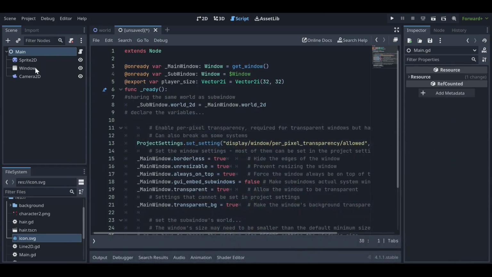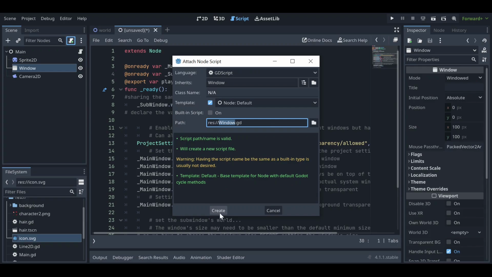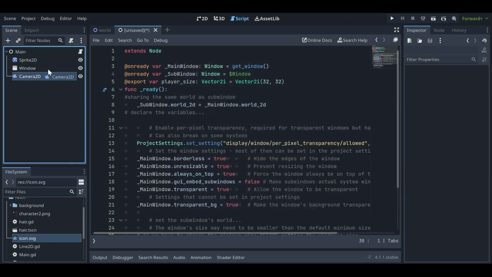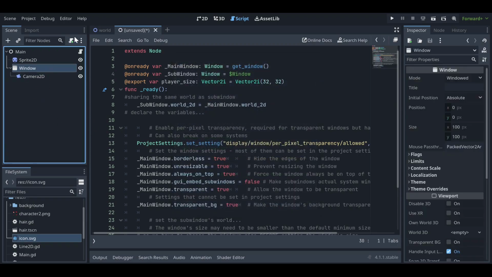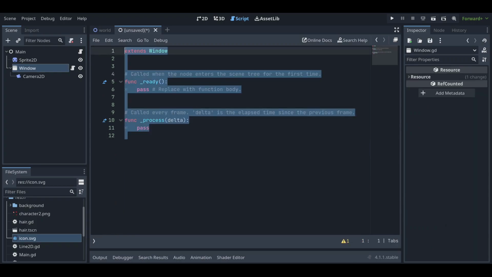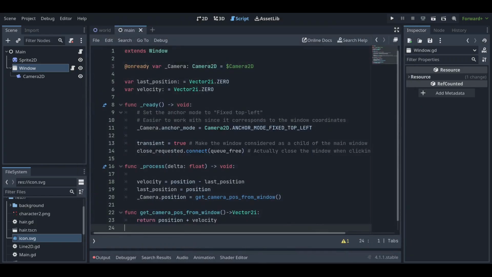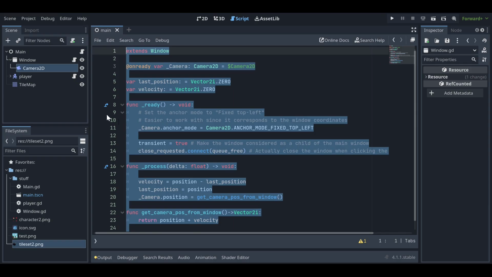So once you have done that, you can just scroll onto the window node and attach a new script to it. And we can just paste the code for the window.gd and we can just save the scene. And if you've done that, you can just run the scene, and when the scene runs, it will just work.